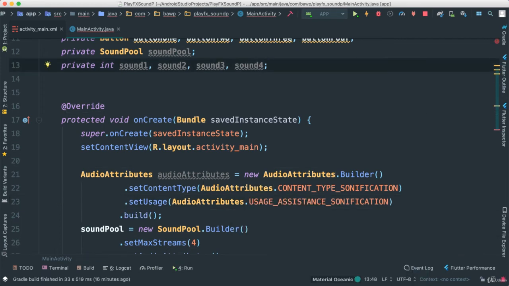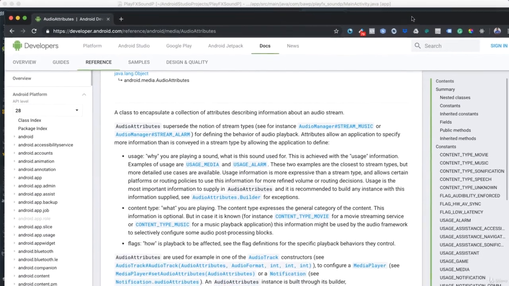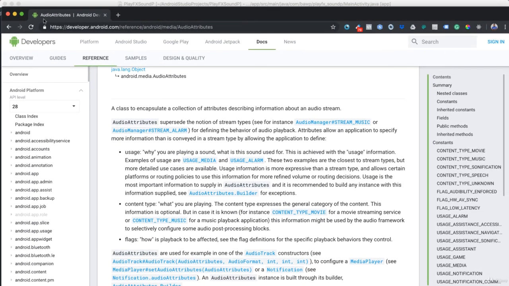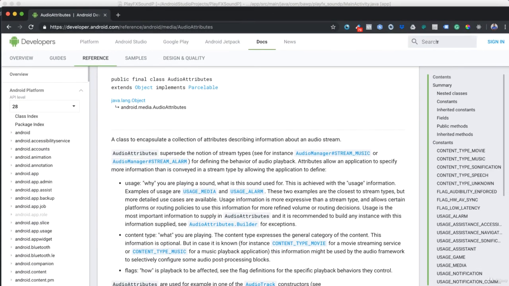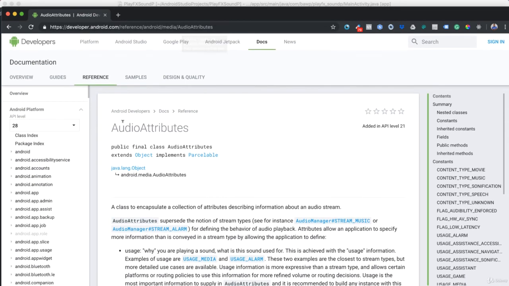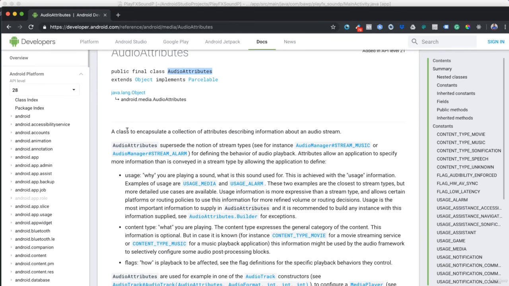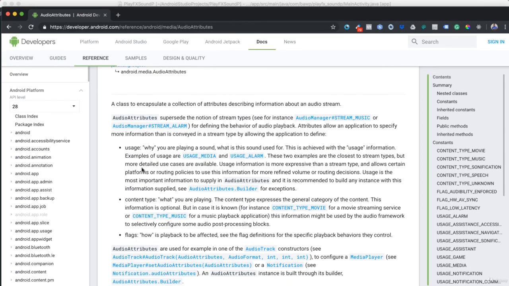And the good thing, you may say, okay, Paulo, where do you get all that information to know about the audio attributes? Well, you can go to the actual developer documentation. So if you go to developer.android and you can search at the top here, say audio attributes, I already did, that's why we have this. It gives you exactly the link where you can read more about audio attributes. So it tells us it's a final type class, and it tells us exactly what it is. So it's a class to encapsulate a collection of attributes describing information about an audio stream. Exactly what I just said, okay? You can go ahead and read more.